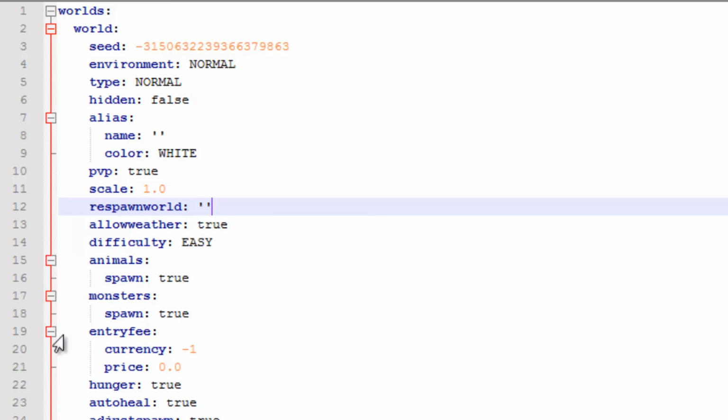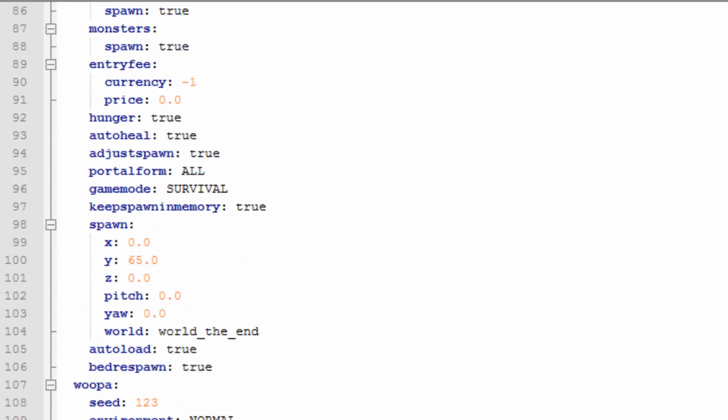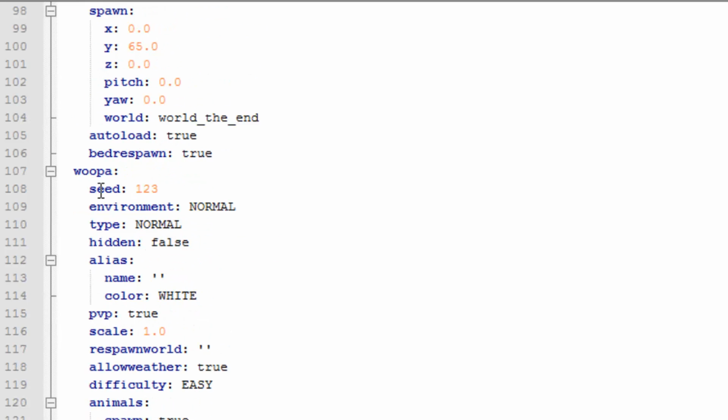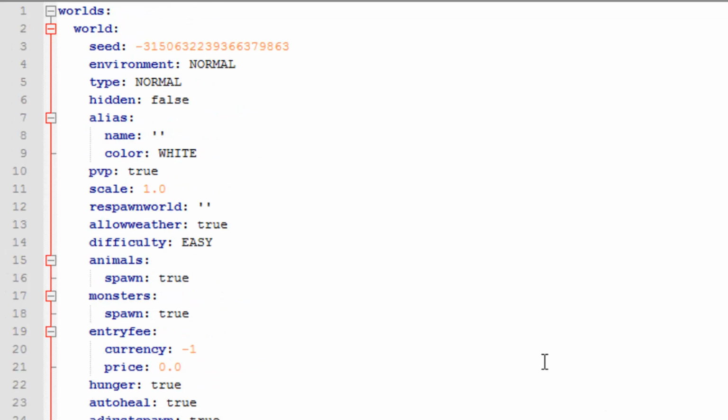Okay, so we can sort of specify worlds. We can copy one here and set it up without having to do it in game, which is quite handy. But everything we do here can be done using the modify command as discussed in the previous tutorial. Okay, well, let's just go over it all the same. So seed, again, this is random, well, fairly random, and this is just a seed from the world. So if you want to change it, you can. I believe, for instance, with plot me world, it just gave us a random seed when we generated it. And see here, Woopa, we actually set the seed to 1, 2, 3.